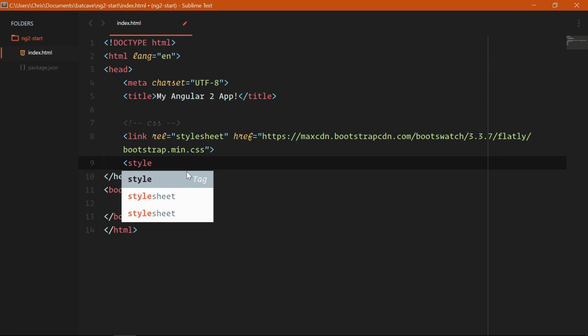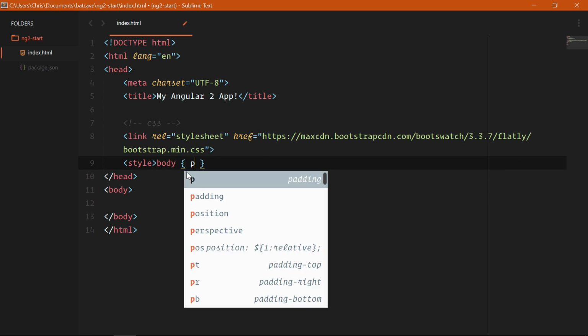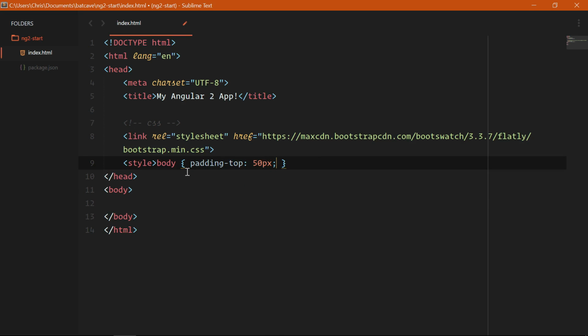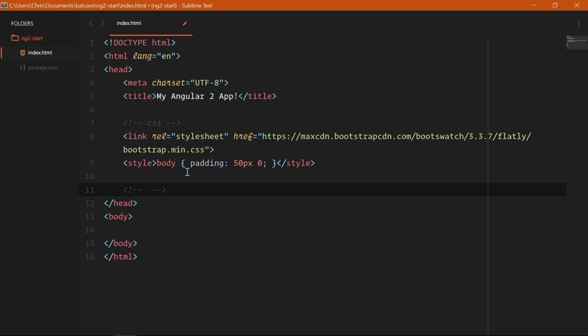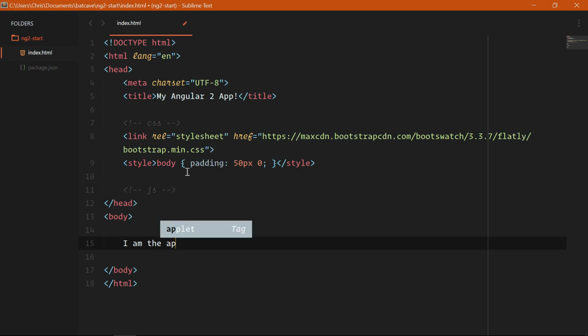Let's do a little bit of style here and give the body a padding top of 50 pixels. Actually, let's do top and bottom. So we'll do 50 pixels and 0. Oh, let's close that style tag. And this is where our JavaScript stuff will go. That is the beginning of our Angular 2 app. No Angular just yet, just a simple HTML file.